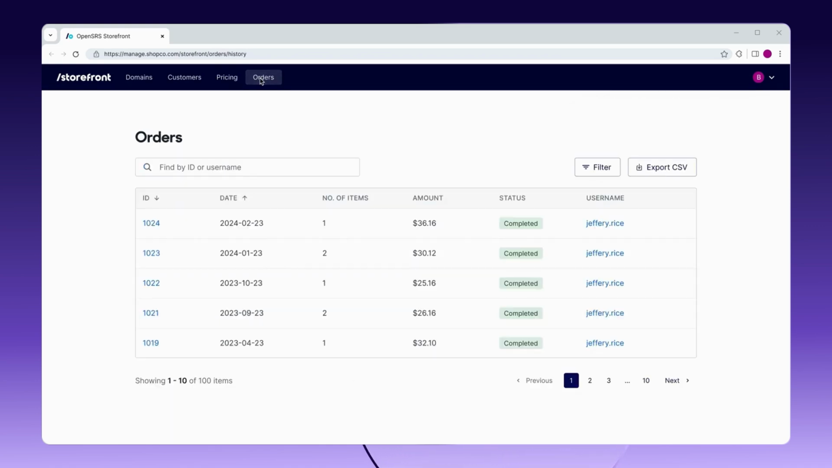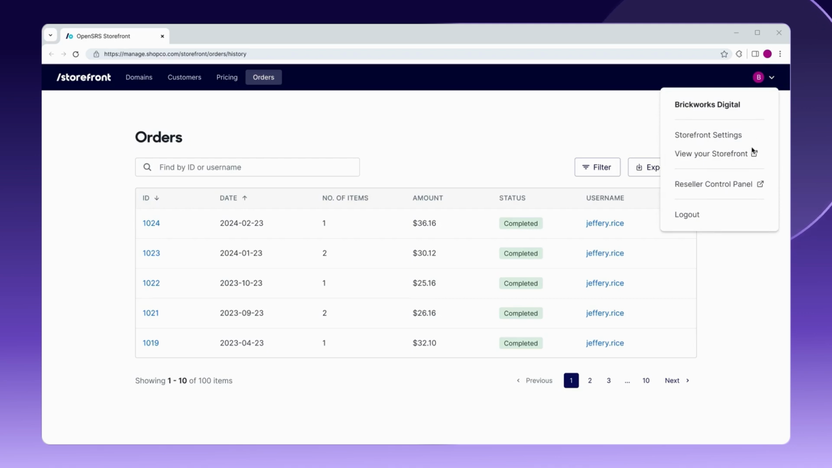In the Orders tab, you'll find every transaction made through your storefront. You can sort them using handy filters and export your entire history or a filtered segment as a CSV file for easy bookkeeping. Finally, you can always view your customer-facing storefront using the shortcut under the menu on the top right. There you have it.